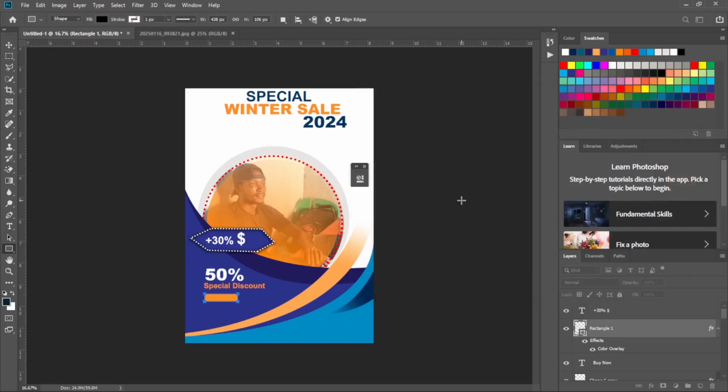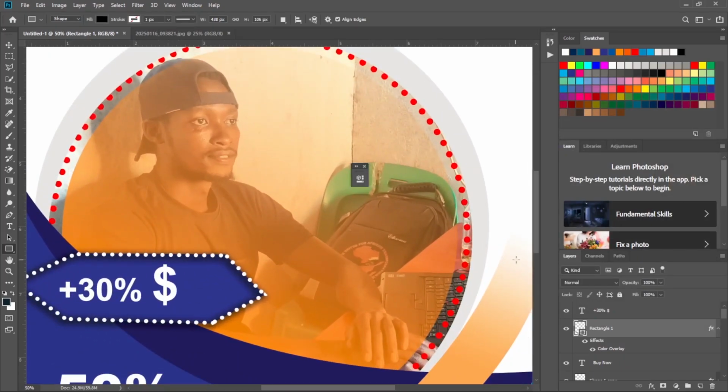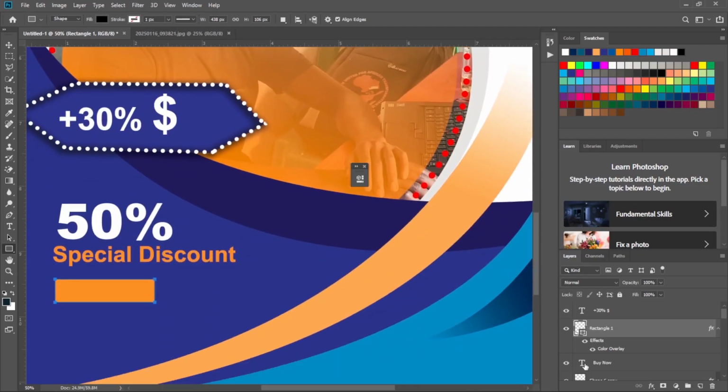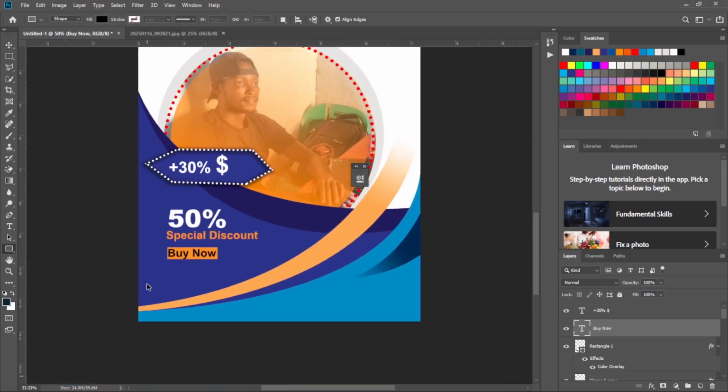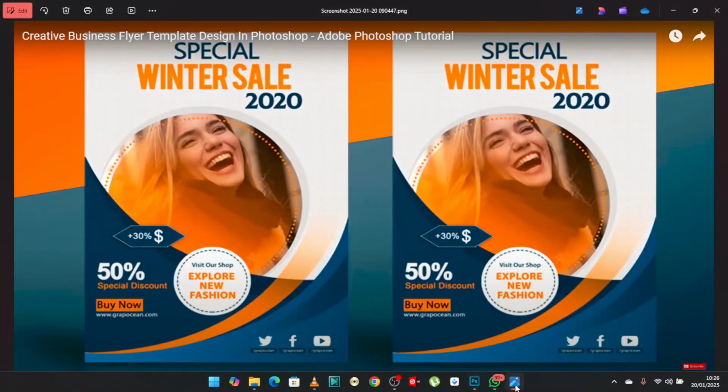So let me zoom in again. So you can see that I cannot see my text. I cannot see my buy now. So the reason for not seeing buy now, when we come at this layer of it, it is under this one. So which means this one buy now should be at the top like that. So you can see that I can now see my buy now. After, let me zoom out. And then let me come back to the project and look at it.